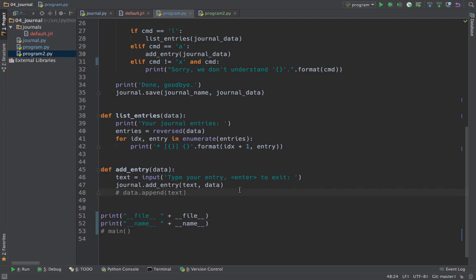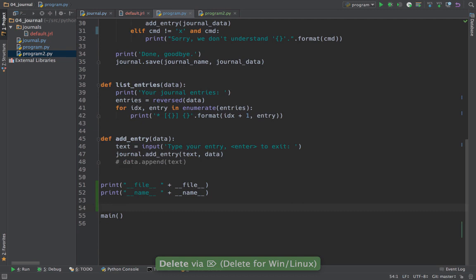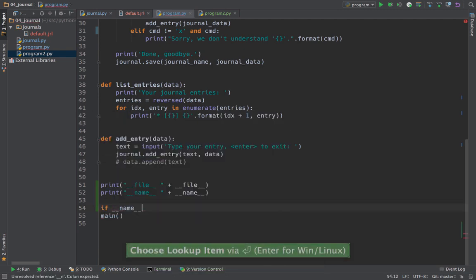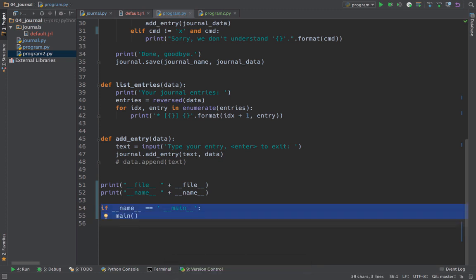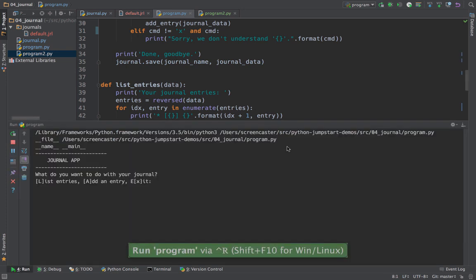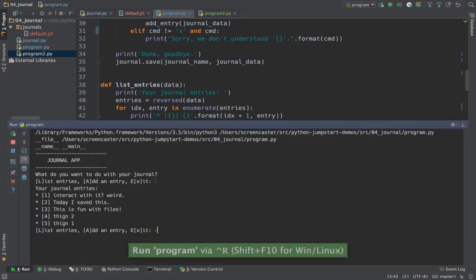Okay, so how does that help us? Well, down here in main, we can do this. We can say if __name__ is __main__, then in that case, that means we're trying to run this program right now, so let's kick off the main. On the other hand, if it's being imported, if this is program rather than main, just don't execute our code, just let it define the functions and variables. So if I run program, that's this file right now, it should be main, so it should act like our original app, right? It lets us list entries and exit.